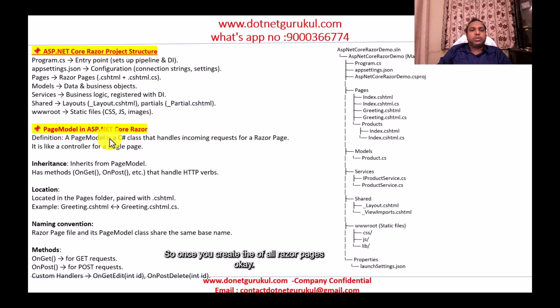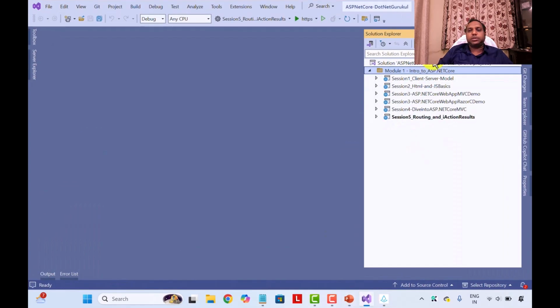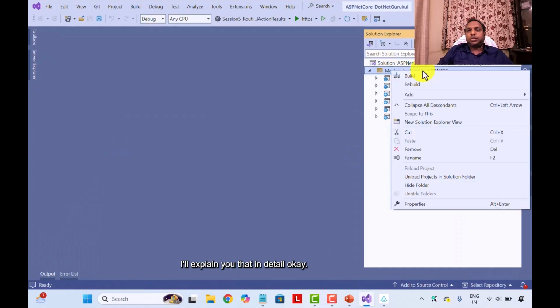Once you create the Razor Pages project, here you can see the project structure. You will have something called a Pages folder. Unlike MVC, you do not have the Controllers folder here. Controllers are replaced with these code-behind classes. So let me connect to my Visual Studio and create a template for this, and explain that in detail.